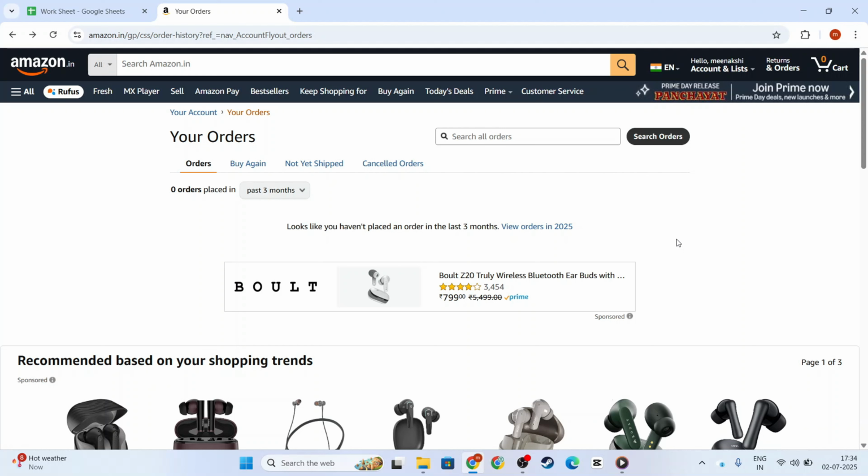Now, there's a precautionary step you must be aware of. Archiving doesn't prevent others from potentially seeing the order if they have access to your account. Therefore, consider using Amazon's private browsing mode or keeping your account credentials secure.